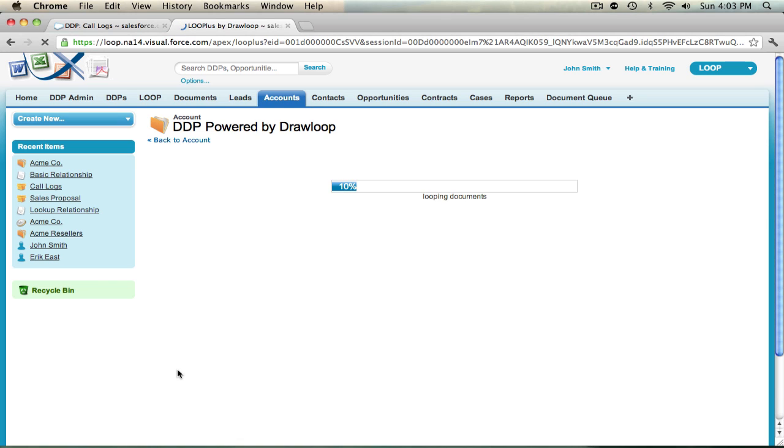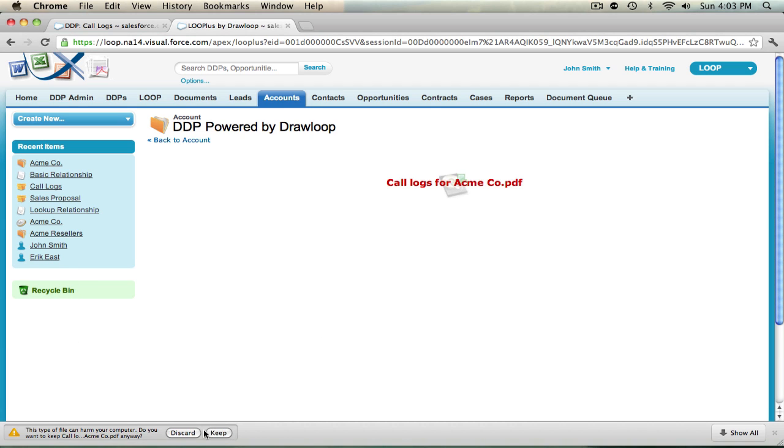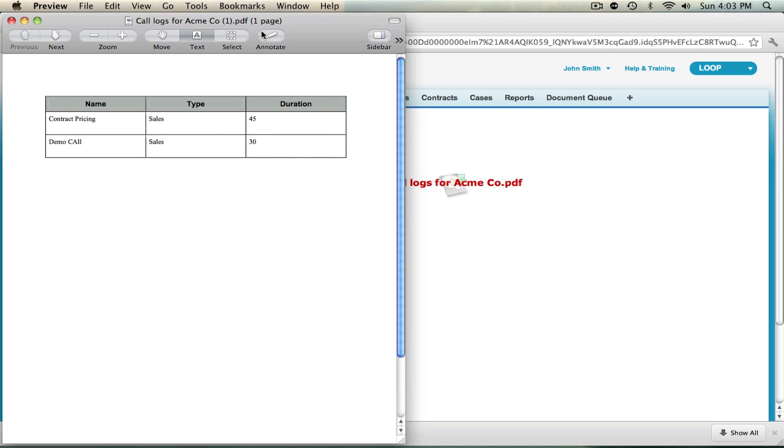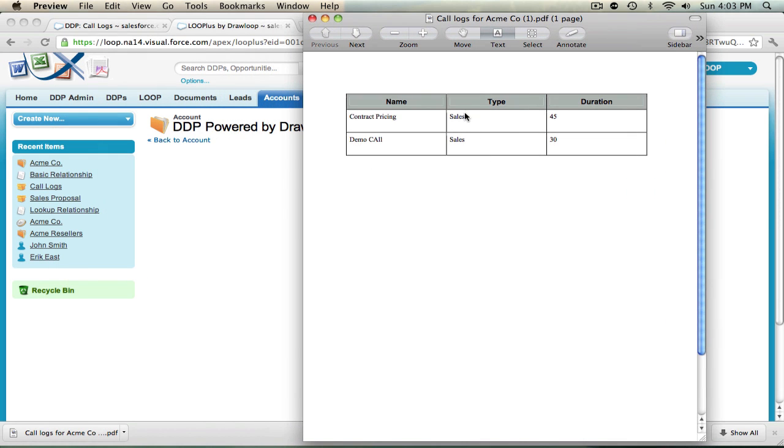And because of the way we set up the filtered relationship, if there are no sales calls, then the entire table will be deleted. However, because there are sales calls in this account, we will retrieve those records in the table.